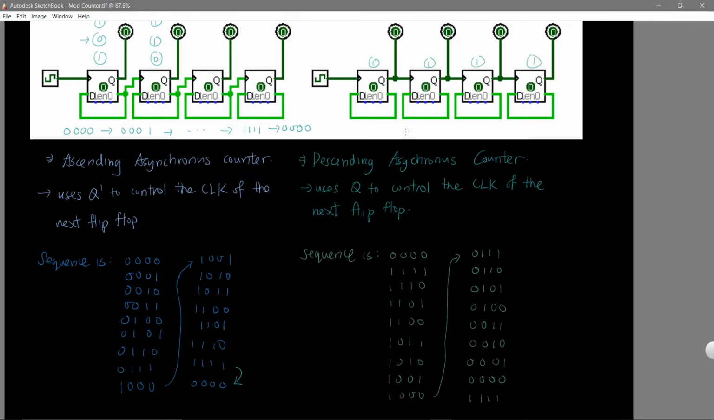Why? Because you can see that if this goes to 1, the first input is 1, the Q will go to 1, right? And then this clock will be influenced and it will go to 1. And since this is also 1, this will go to 1 also.